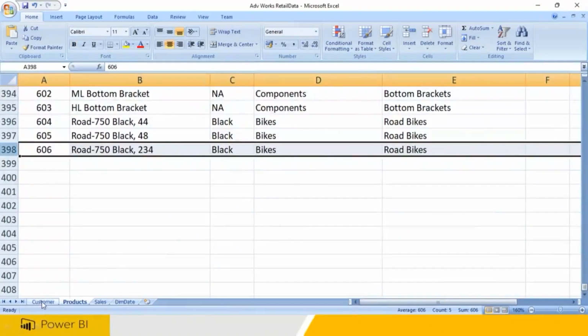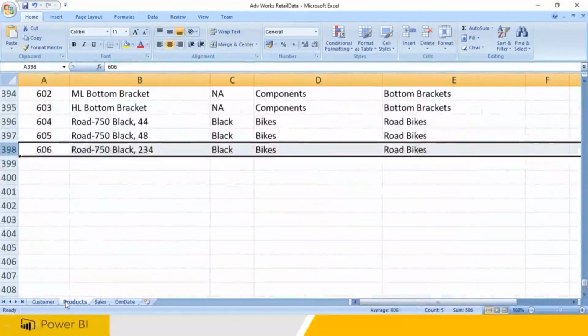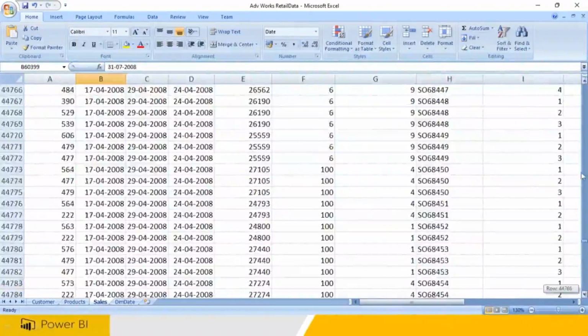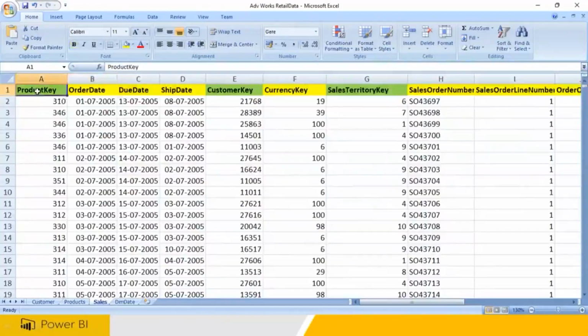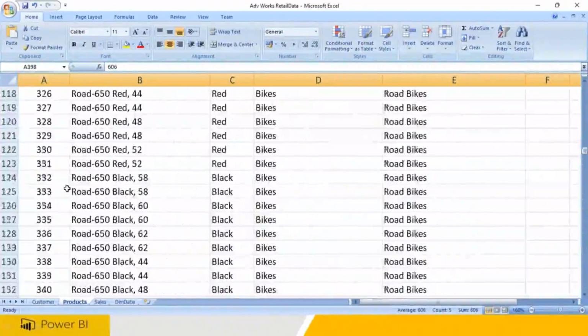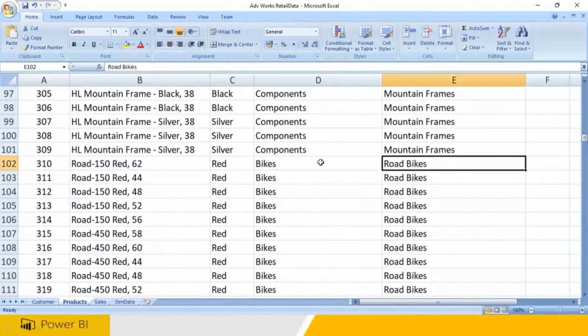How many customers do they have? They have 18,000 plus customers. Products are 398 products. And the sales data. So in the sales data, let me show you what the product is. 310 means the product number. So 310 is this product. You can understand 310 is this product. So Road 150 Red bike it is, road bike it is, okay.